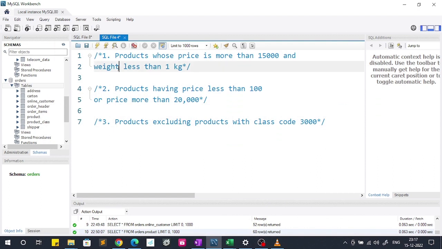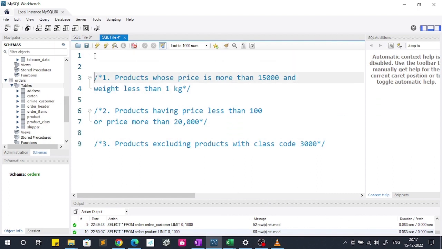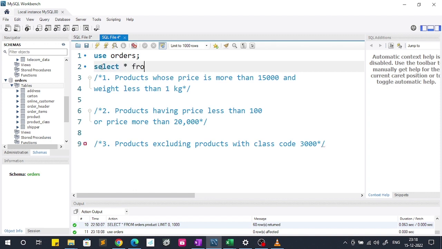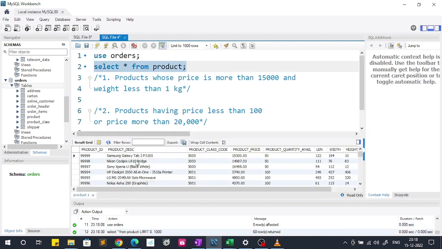Before this, we have to use the orders database. So first we have to use the query USE orders, and run this query. Now this database is selected, and if we select star from, what is the name of the table? Product. SELECT star FROM product. If we fire this query, you can see that our result is in this form.